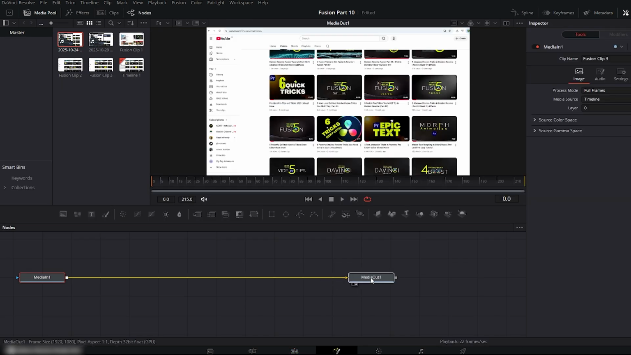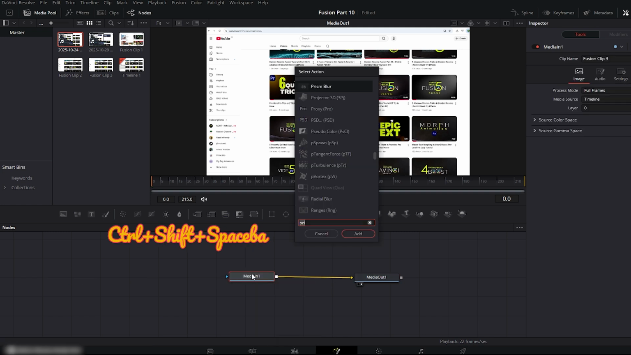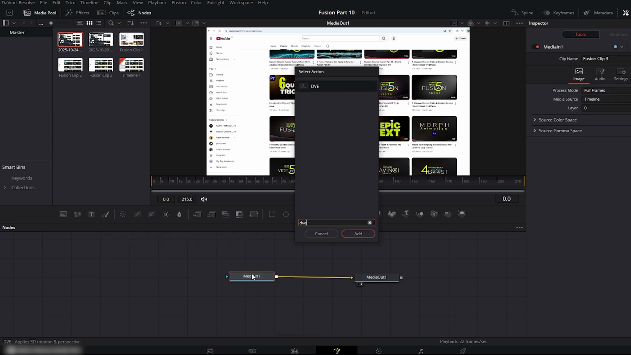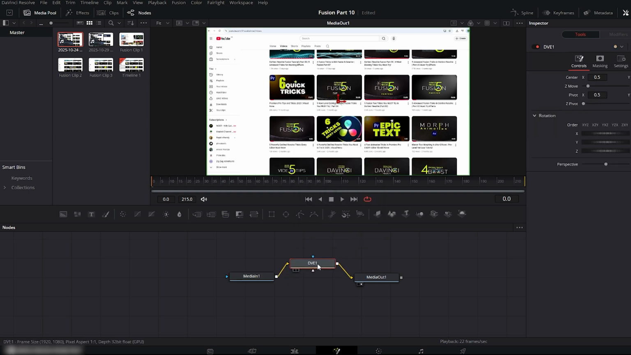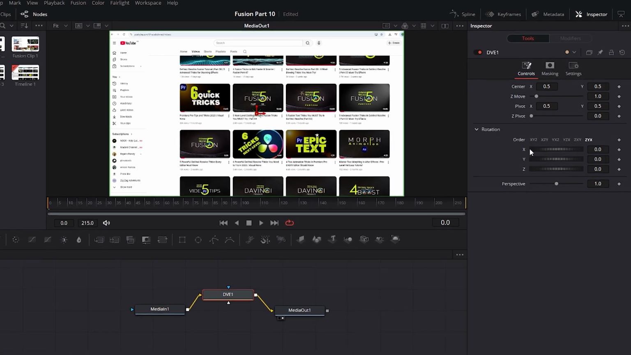Here we have two nodes, Media In and Media Out. Select the Media In node. Press Ctrl plus Shift plus Spacebar, and search for DVE. Add it, and you'll see the DVE node appear between Media In and Media Out. Now select the DVE node and look to the inspector on the right.